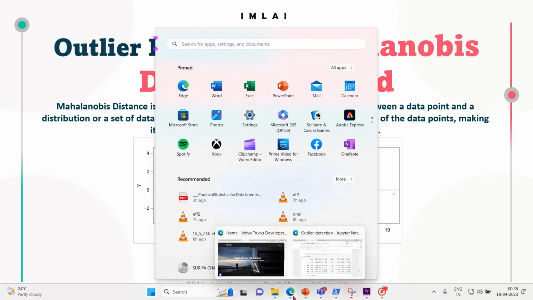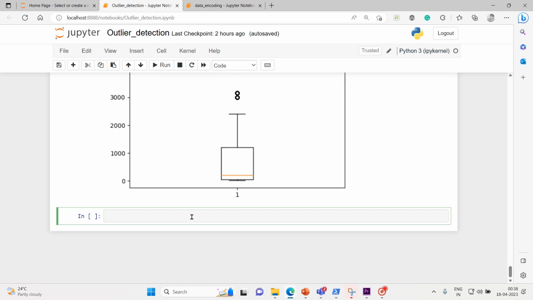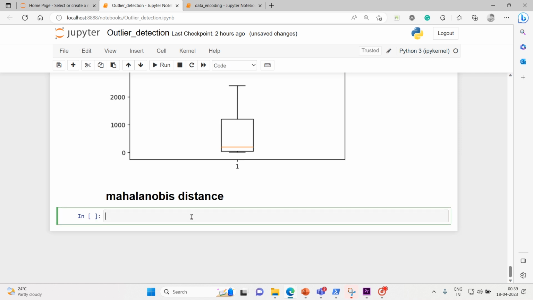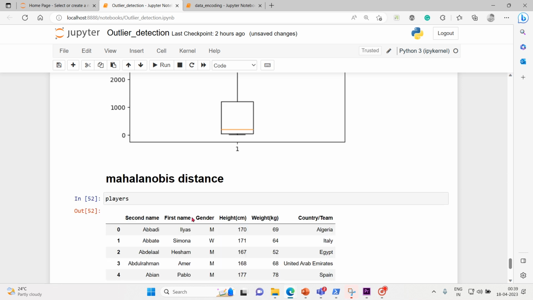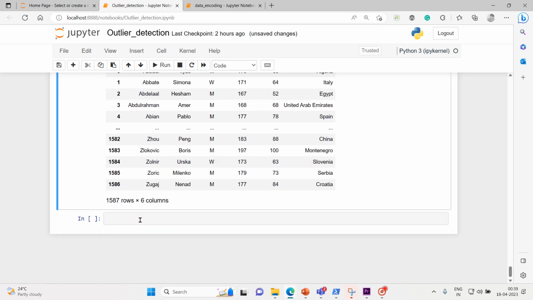The first step we're going to take, let me put this process in writing. This is the Mahalanobis distance method. The data set is the players' data set. We have a number of individuals whose height and weight are known. Two variables. So now how do we proceed?